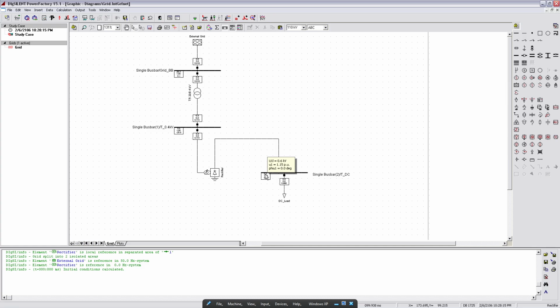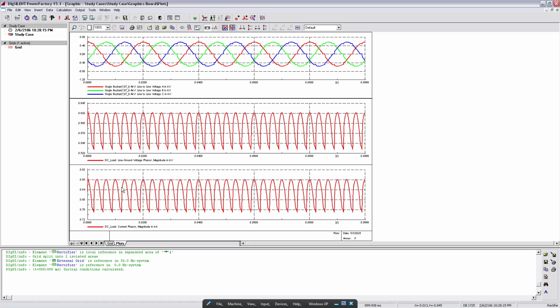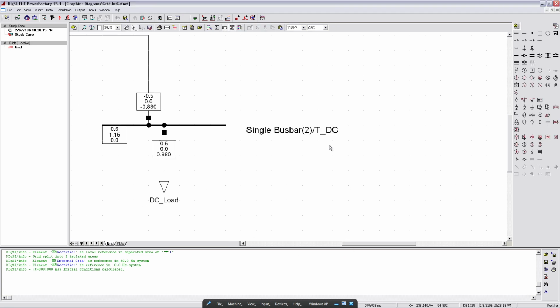You see we have a bus voltage here on the DC bus of 0.6, which is a little higher than the expected value of 0.54 kilovolt. And we should see a current flow here. Let's zoom in a little bit here. So here to the load, you see the current value is 0.88 kiloamperes, which we also see here on the plots. But the voltage, you see, it should match exactly 0.54 if we have an AC voltage of 400 volts.